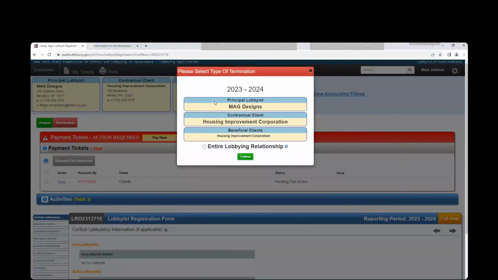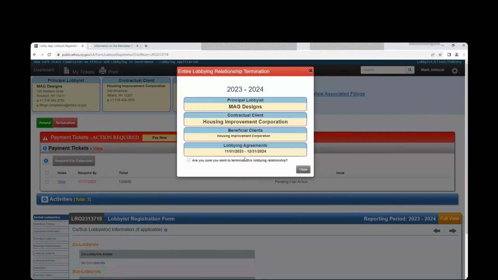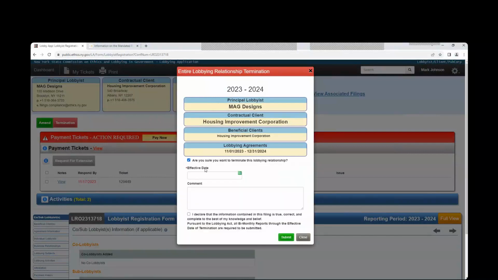And you just want to double check the information here to make sure that this is definitely the registration that you're looking to terminate if you file multiple registrations. And then select the entire lobbying relationship. We also have that information icon here as well again. Select continue. Then you'll be prompted, are you sure you want to terminate this lobbying relationship? You would select the box.